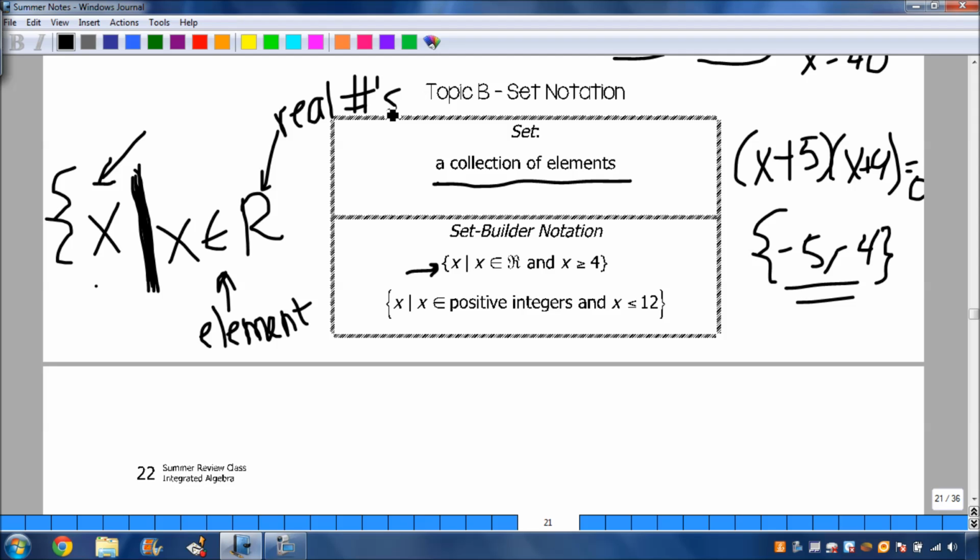Okay? And x is greater than or equal to 4. That's what this first one is saying. The second one is saying that x is being defined such that x is an element of all the positive integers and x is less than or equal to 12.